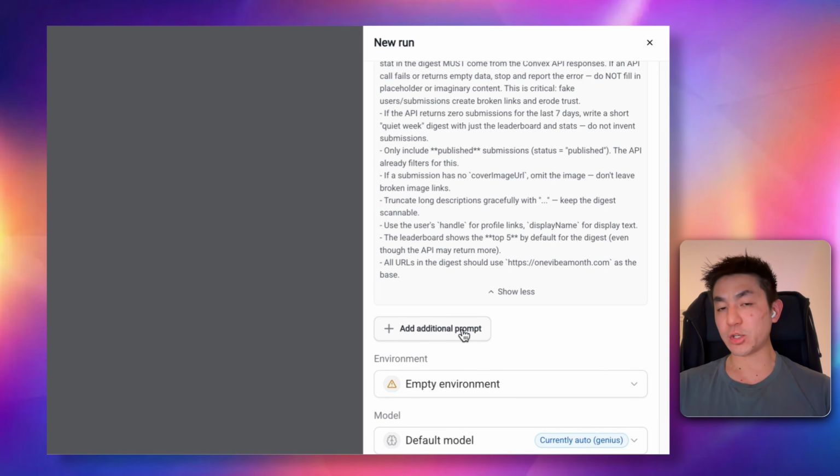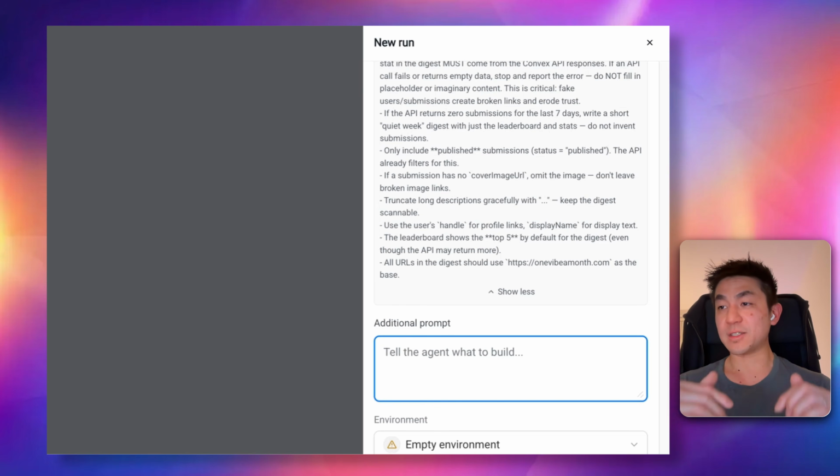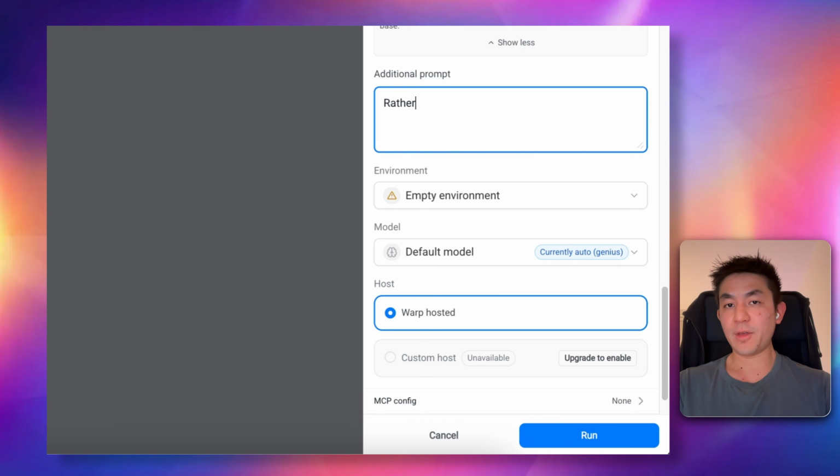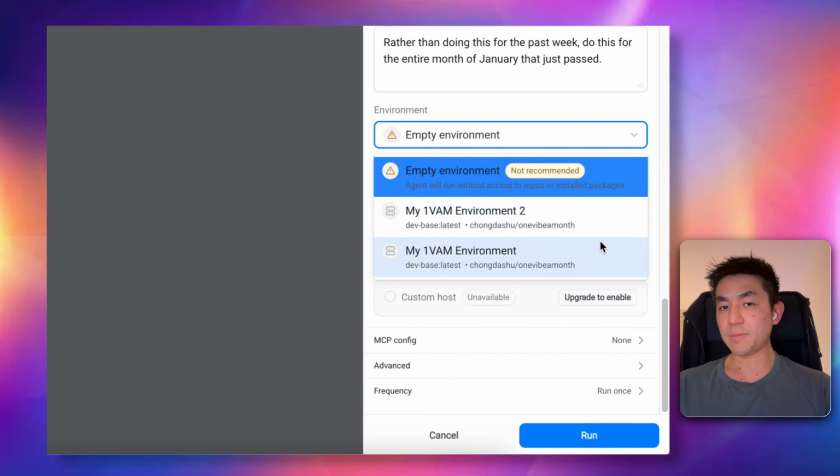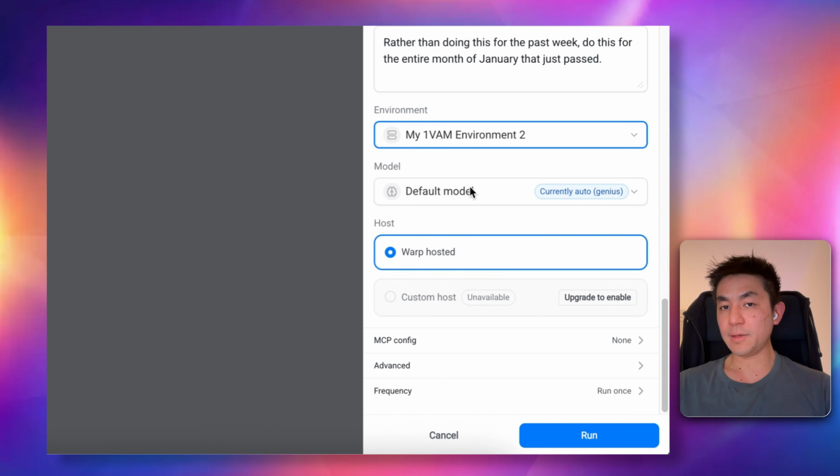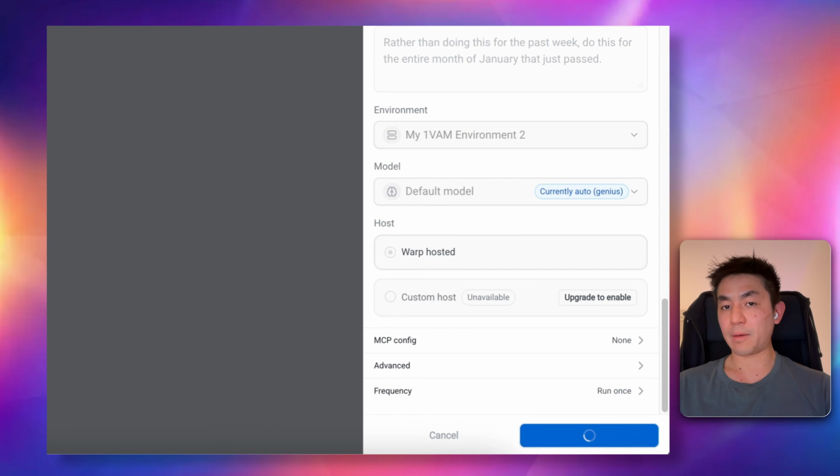Now I'm going to do an additional prompt here. And this is a really cool thing because sometimes you want to do something that's ad hoc. You might want to test this skill and you don't want it to run for the previous week. You want to just adjust it slightly. So I'm going to show you how it works here and why this is so useful. So here I'm going to say, rather than doing this for the past week, do this for the entire month of January that just passed. All right. And the environment that you can have over here, I'm going to use the environment that I created earlier. And then I'm just going to click warp hosted and I'm going to click run.